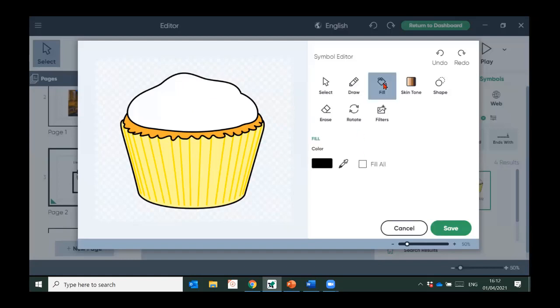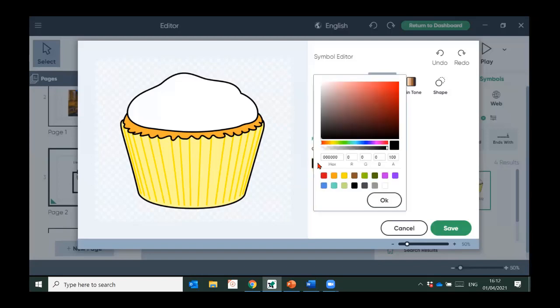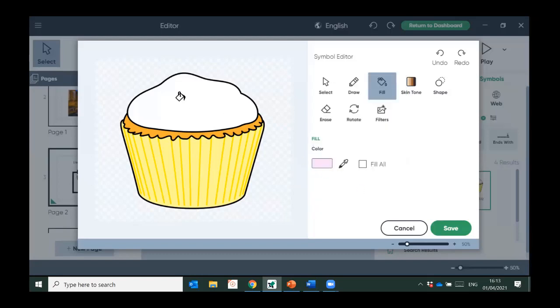So I'm going to click on this fill button here. I'm going to come in and find a colour. Let's have a look. Let's go for a pinky. This kind of pink. Let's have a look. Click OK. Select on there. Now I've got that pink frosting.